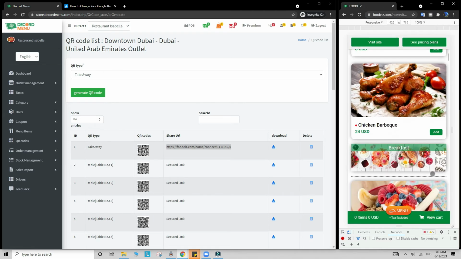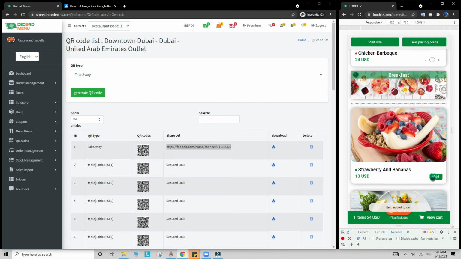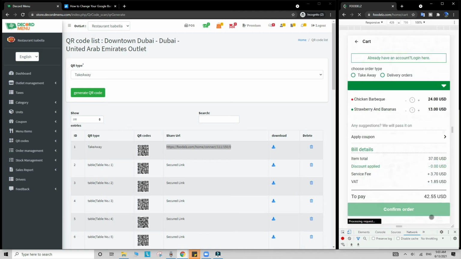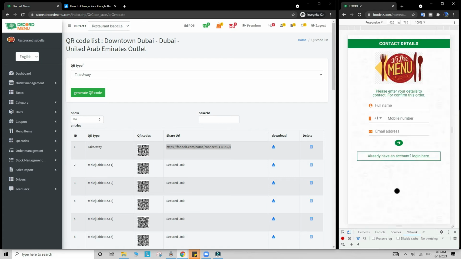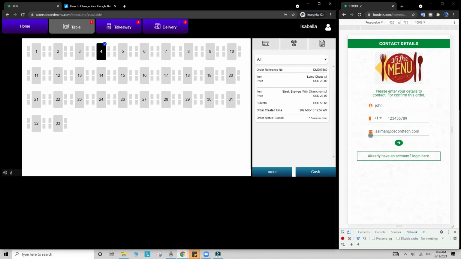Let's add items into the cart and go to view cart. This time you can see there is an option for takeaway and delivery orders. Let's select takeaway and confirm order. Customer will enter his details. Let's go back to the POS system to see how the order is being received. Let's confirm the order.